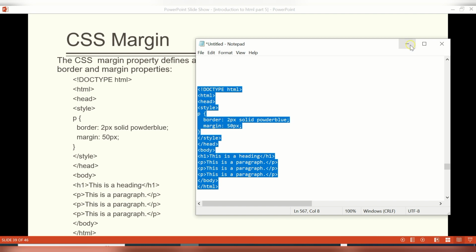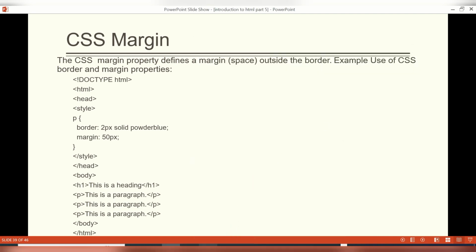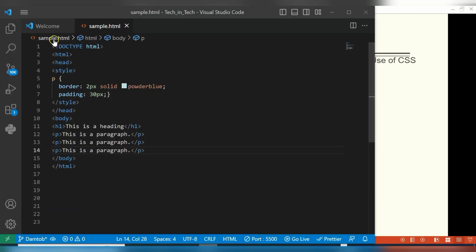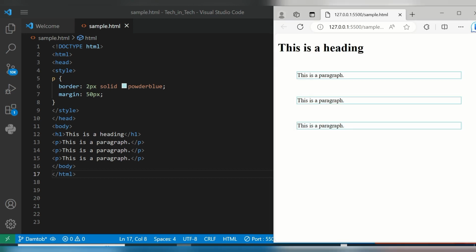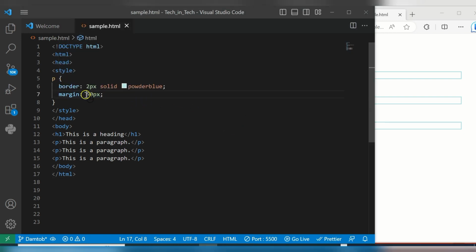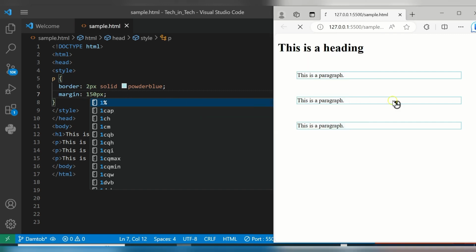Then I'll minimize and then go to my VS Code. I'm going to paste it here. And let's go to our browser and see how it looks. Can you see how tiny it is? Because we are trying to tell that the margin should just be 50 px. Now, if I increase this margin, let's say I increase it to 150. Let's see how it looks.